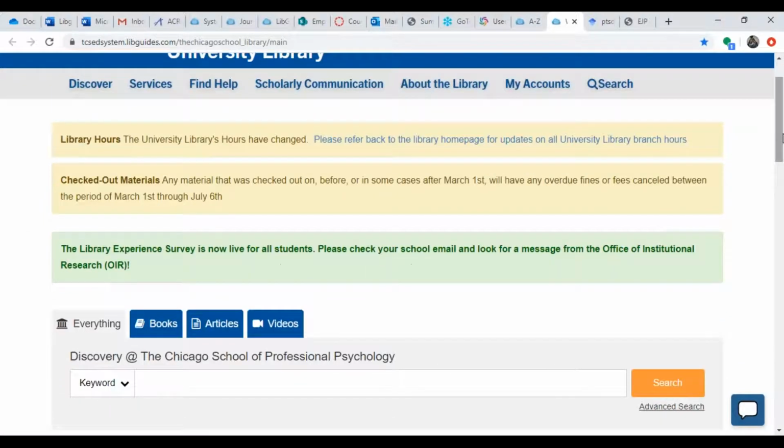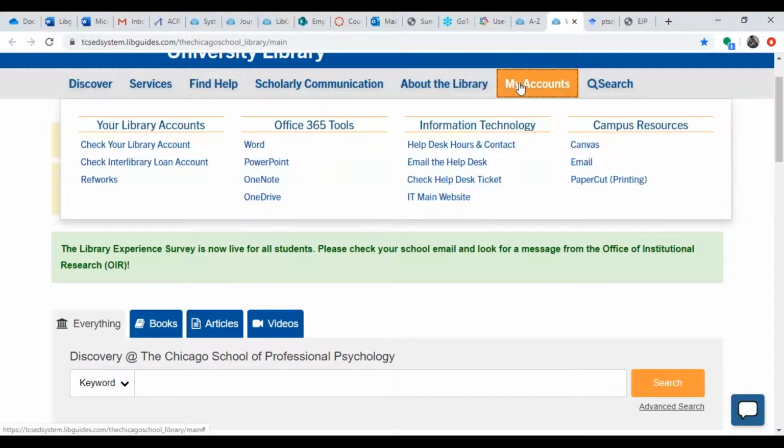All right. So that generally covers our main resources for finding information, particularly articles, but also book chapters and videos. We also have some additional tools that you might find helpful. Under My Accounts, you'll notice that we also have a link for RefWorks, which is a citation manager. This is a really great tool to help organize all of your citations in one place.